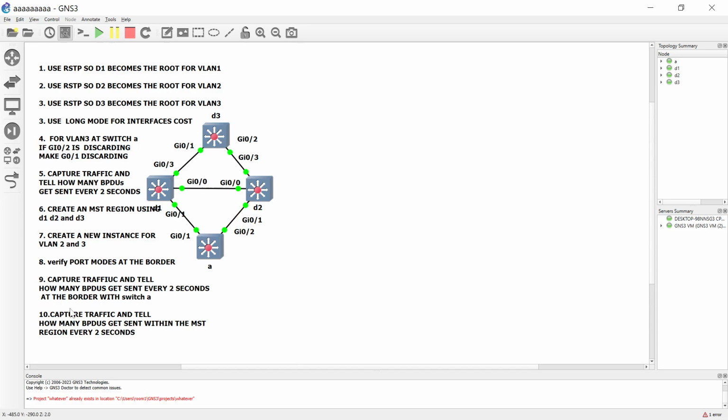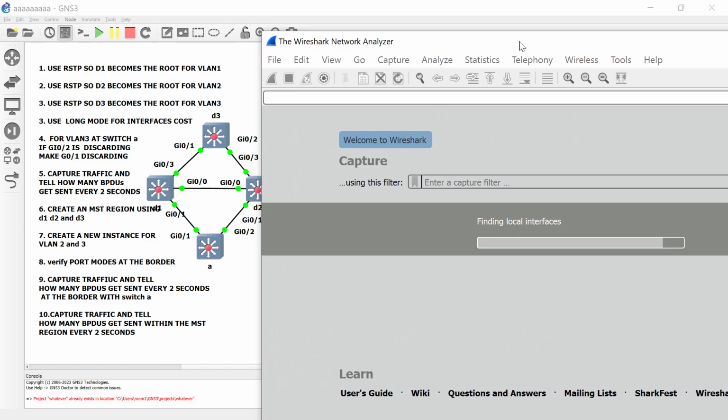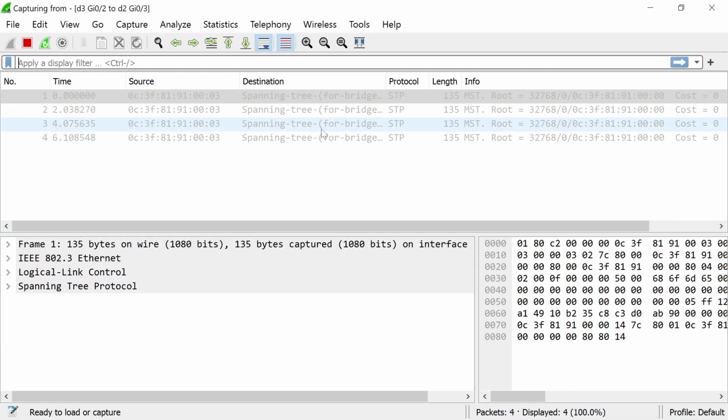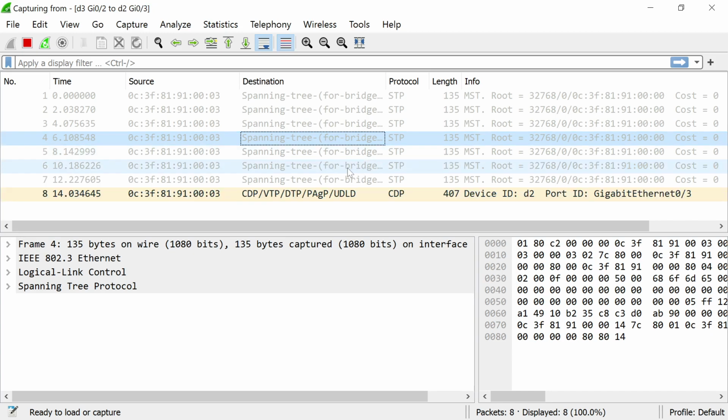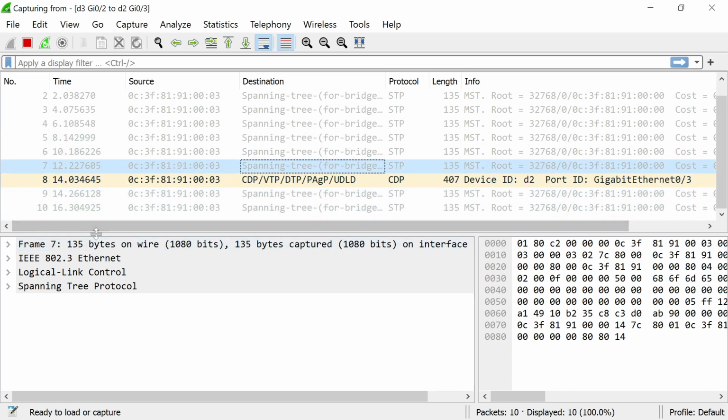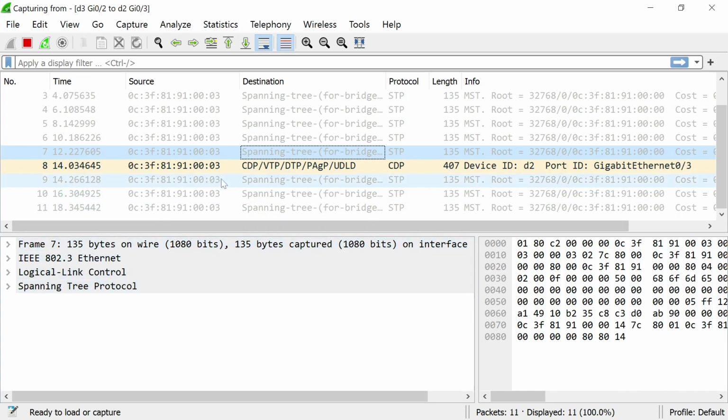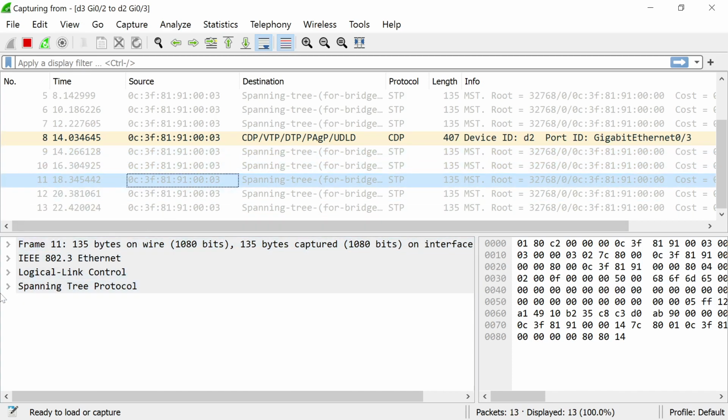Stop capture. Final point, capture traffic and tell how many BPDUs get sent within the MST region. So I'm going to capture traffic here because that is within the MST region. And let's see the BPDUs. How many BPDUs get sent? Only one BPDU, even though we have 2 instances, the default instance and the instance we just created. We only are sending one BPDU every 2 seconds.